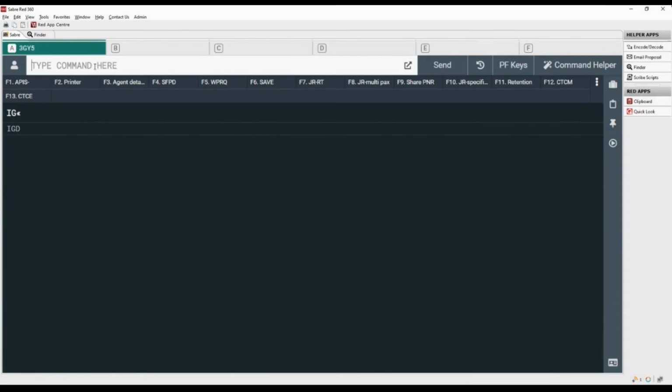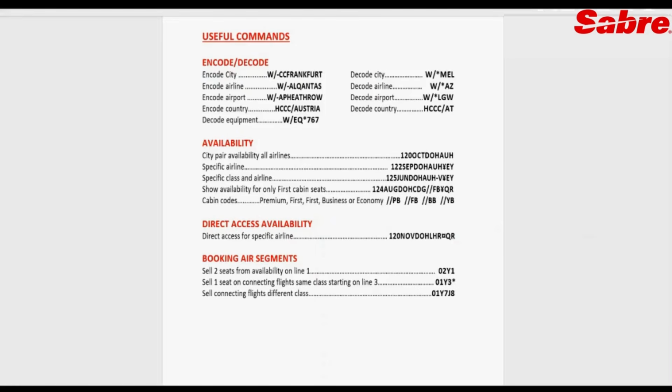We'll learn about optional elements in next video. These are some of the useful commands to create Sabre PNR.